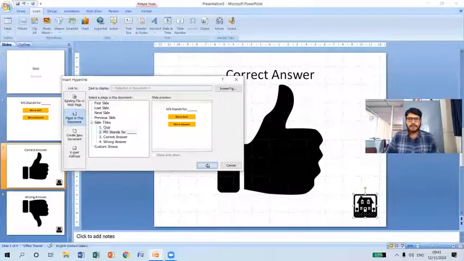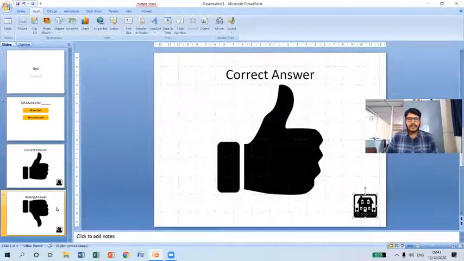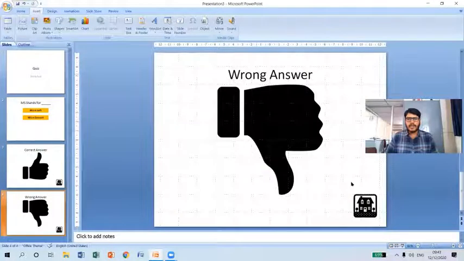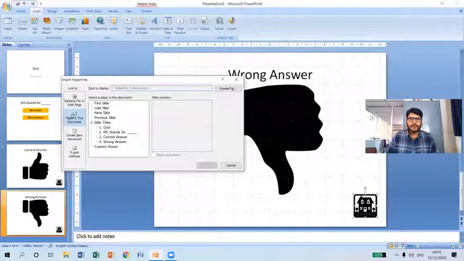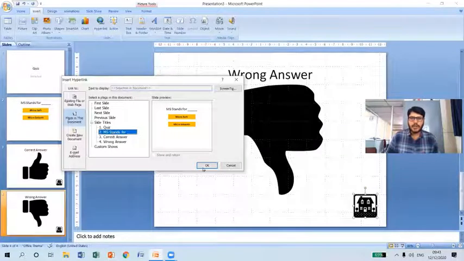Now click OK. Similarly, I'm going to select the wrong answer slide here and again I'm going to select the home. Now I'm going to click on hyperlink, place in this document and again I want to select the question slide. Now let me click on OK.